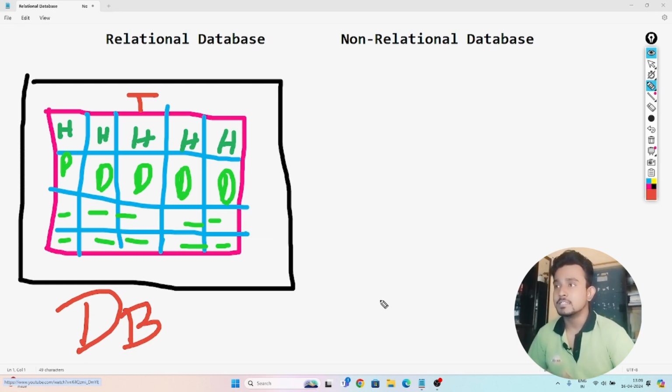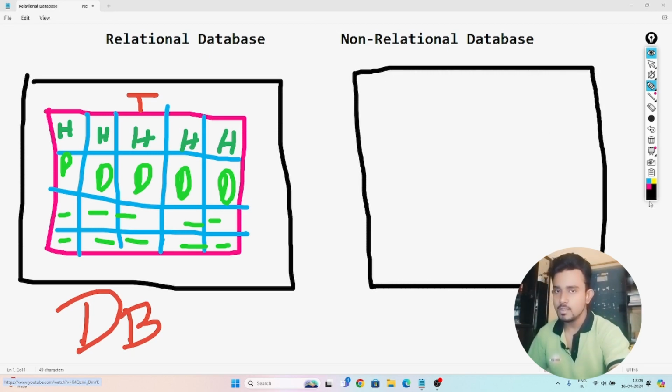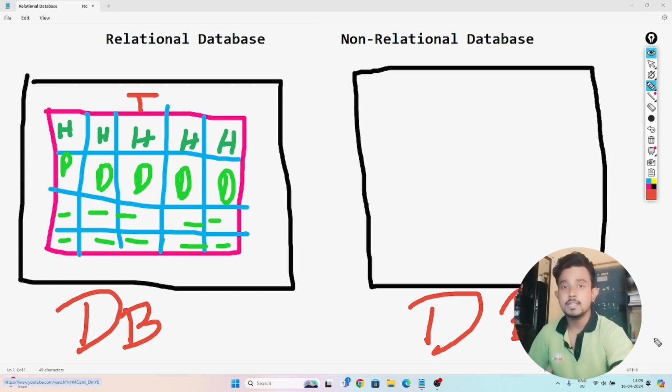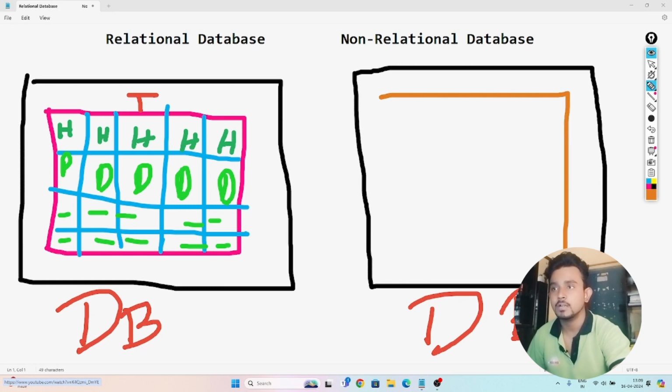But in case of a non-relational database, at first the same thing, we have a database, just like in the relational database. Okay, we have a database. Let me write it as database. Inside the database, in place of table, we have collections. Let me take another color. We have collections. So this is called collections.